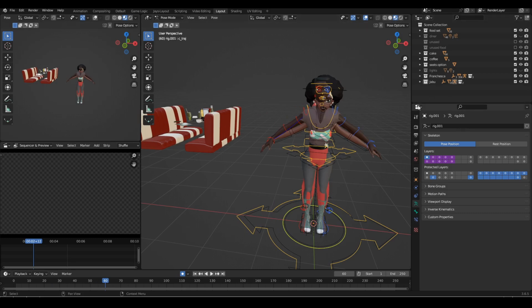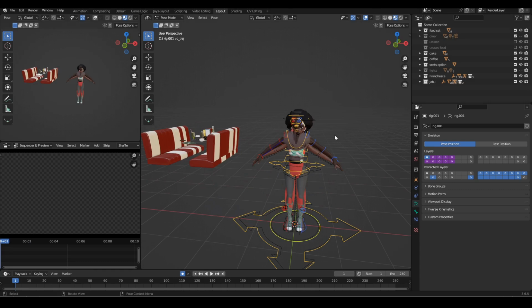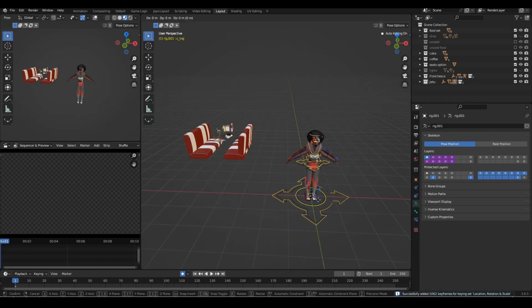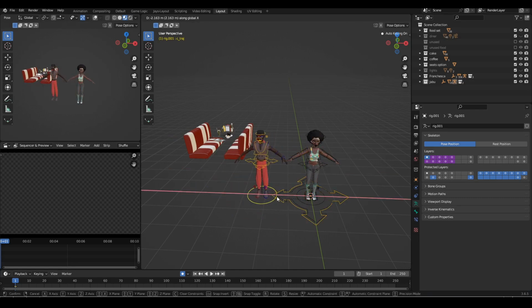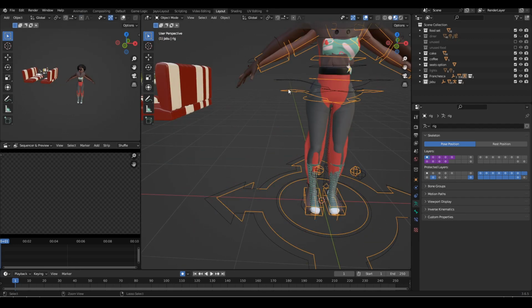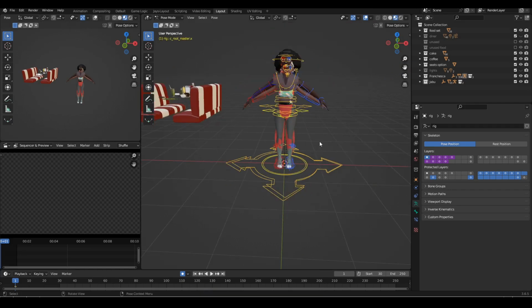Obviously we're going to have our top sheet at this side, but let me just go to frame 1, key everything for Jabu, and sorry, we need this one. We need to select Francesca, go to pose mode, select everything, key everything. Then we go to our start frame, which is frame 30.